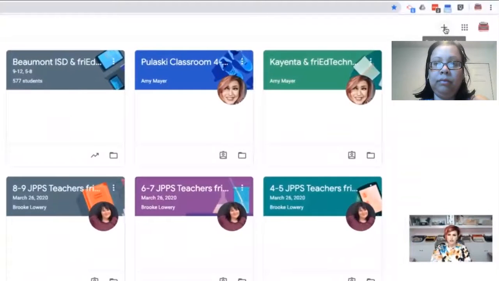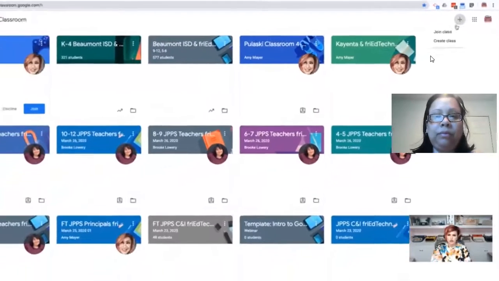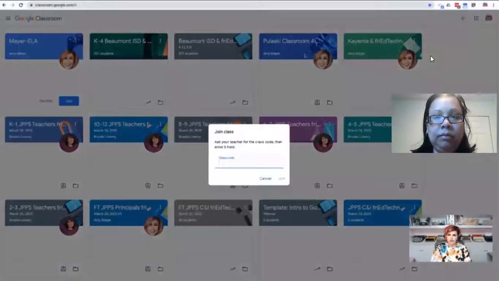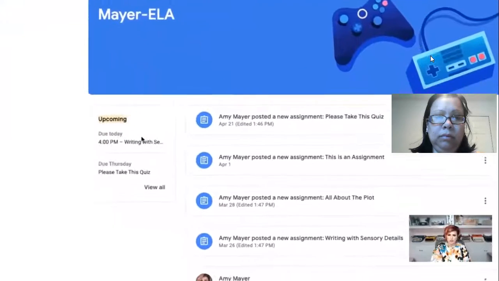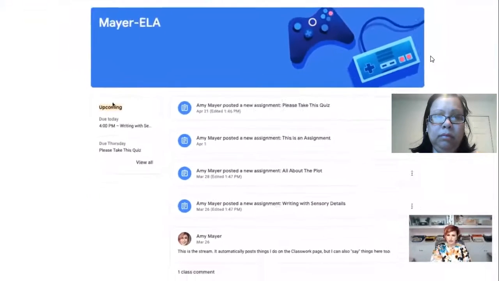In that case, what you'll do is click the plus sign in the top right-hand corner of your Google Classroom page, and then click join class, and then you will type in the class code that your teacher has given you, and then you'll click join. If you're only learning inside one Google Classroom, then this stream page with the upcoming assignments table is a good way to see what's due coming up.